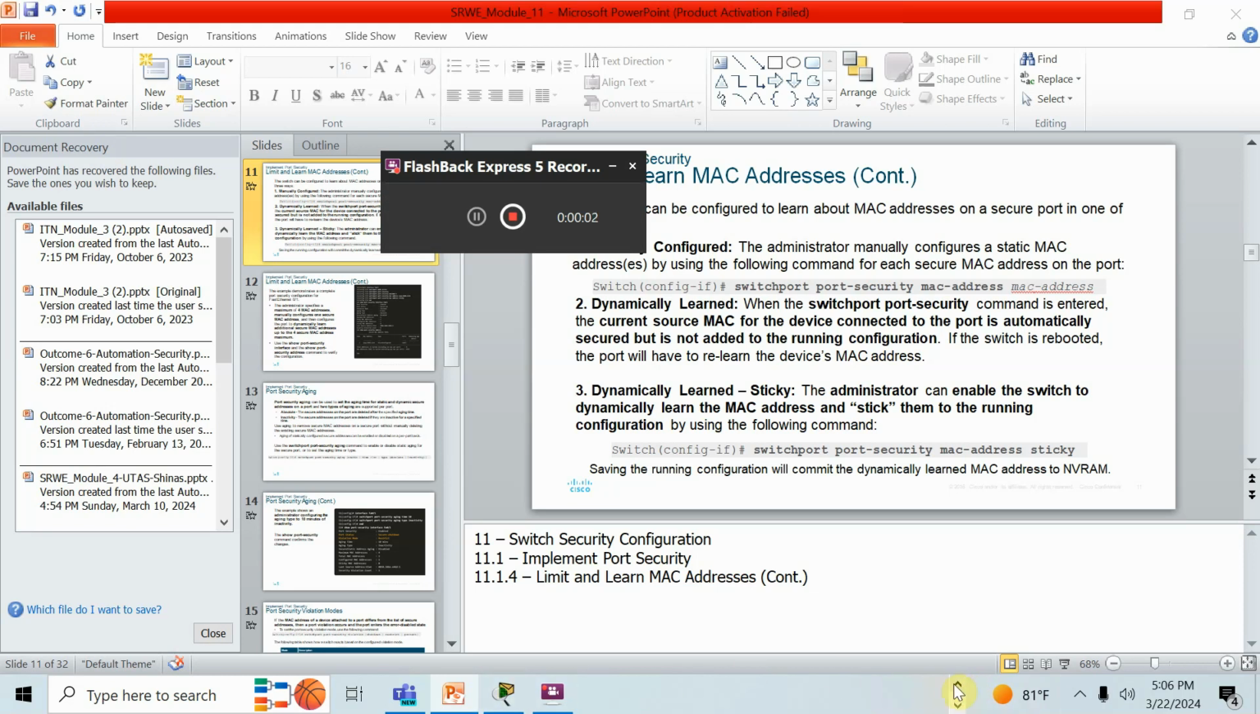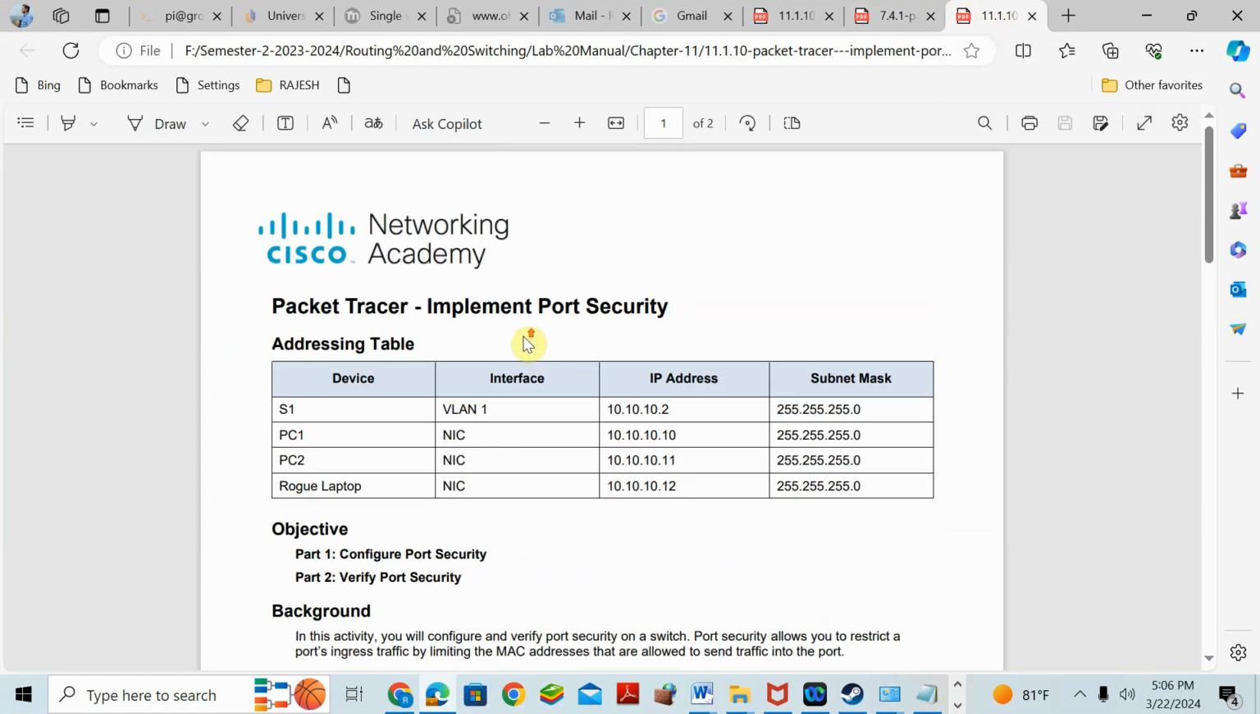Students, today we'll discuss activity 11.1.10, configure or implement port security. It's an activity coming under chapter 11.